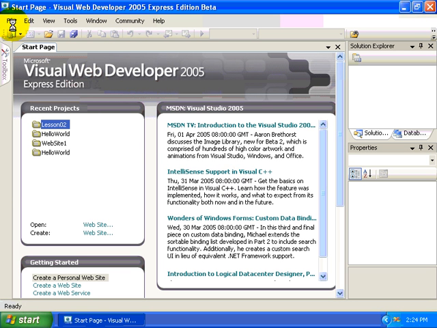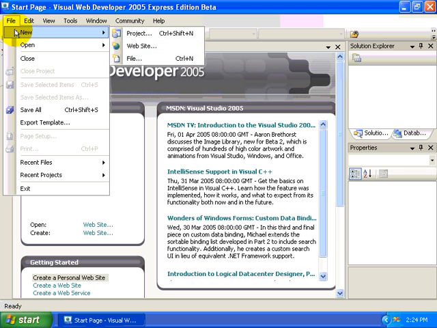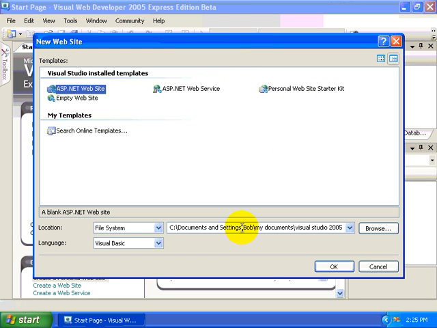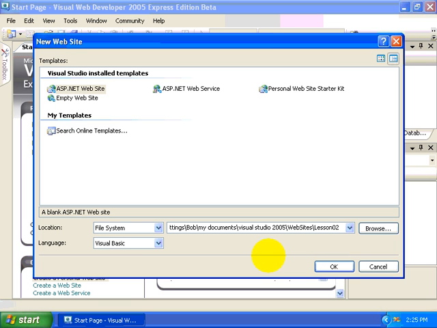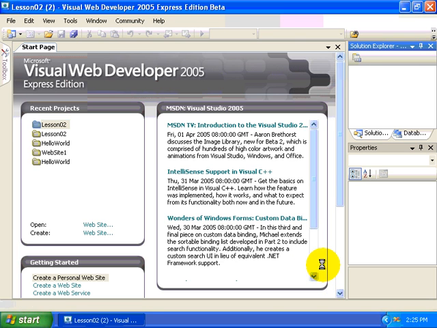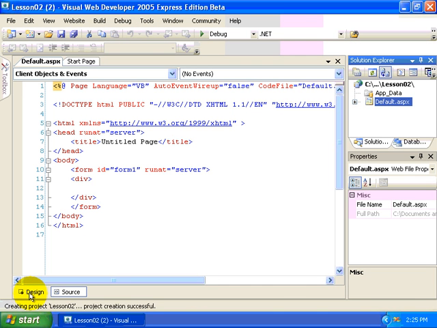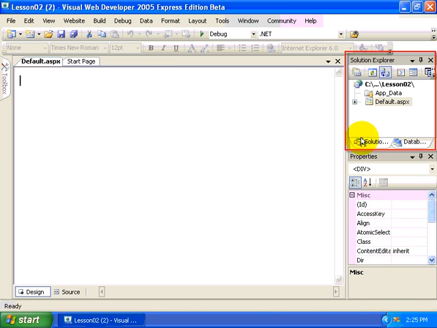So let's start by creating a little sample application as a springboard for our discussions. We're going to go to File, New Website, like we did in the previous video. Make sure ASP.NET Website is selected. We're going to go to the very end and remove the default name. We're going to type in Lesson 02 and make sure the language is Visual Basic and then click OK. And so now we have our default.aspx in our Lesson 02 project.